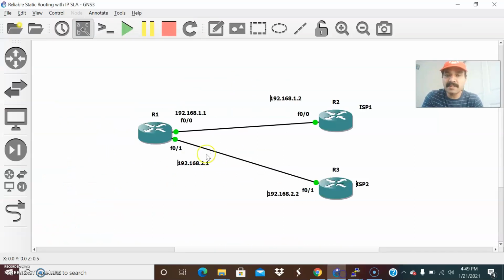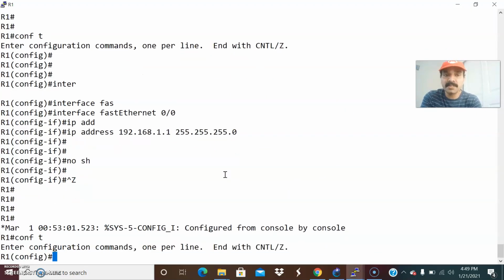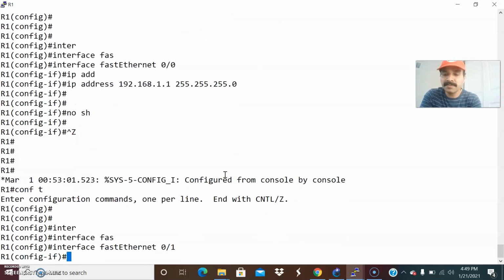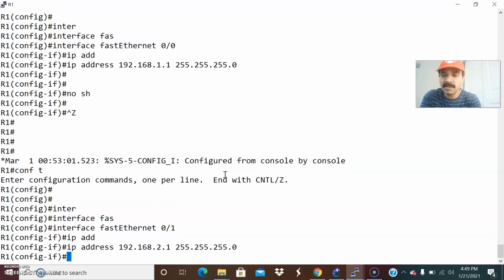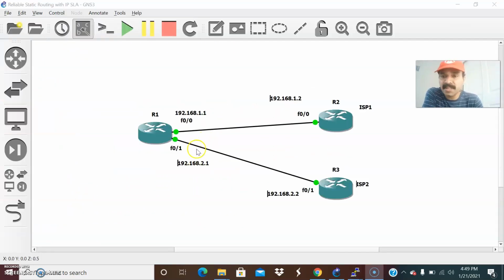Similarly, R1 has another network, 192.168.2.1, on FastEthernet 0/1. So go to the configuration mode, interface FastEthernet 0/1, IP address is 192.168.2.1, 255.255.255.0, and let us activate this interface. So both these interfaces I activated.